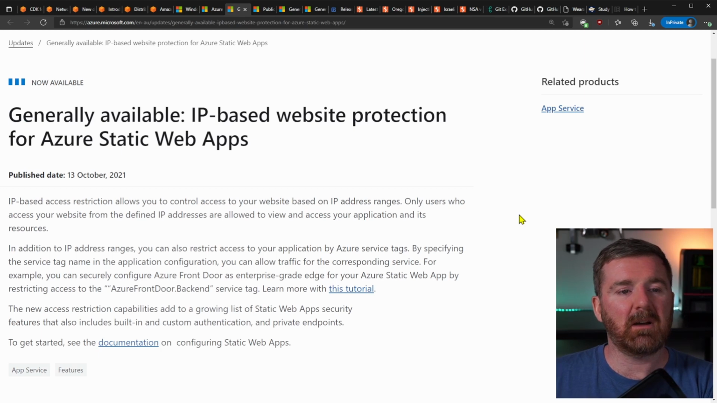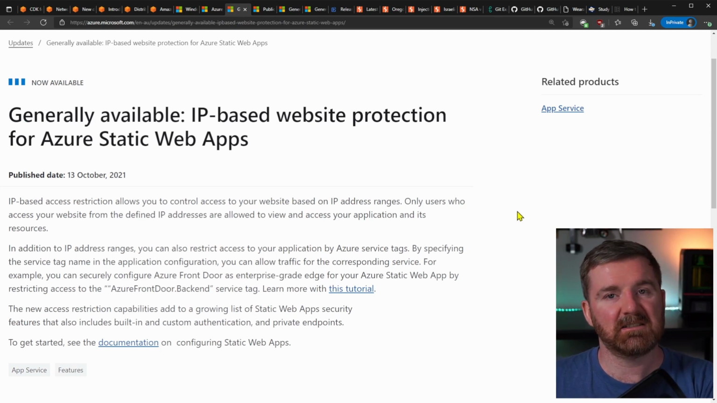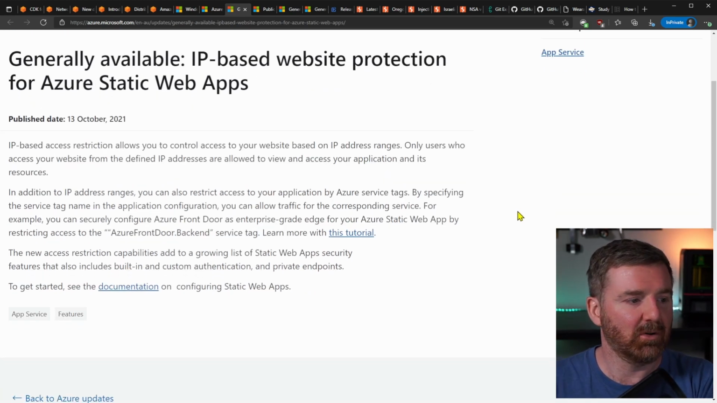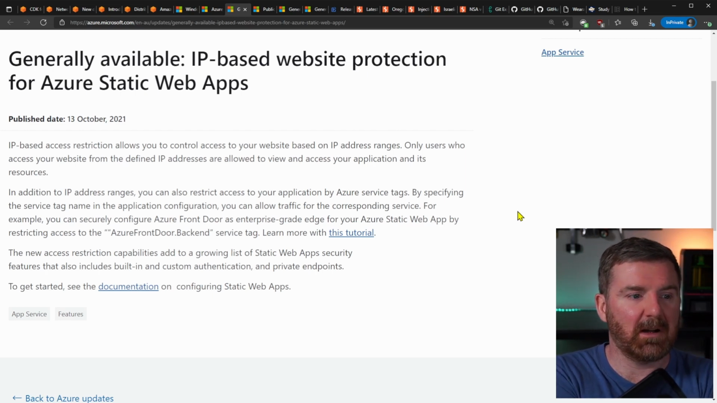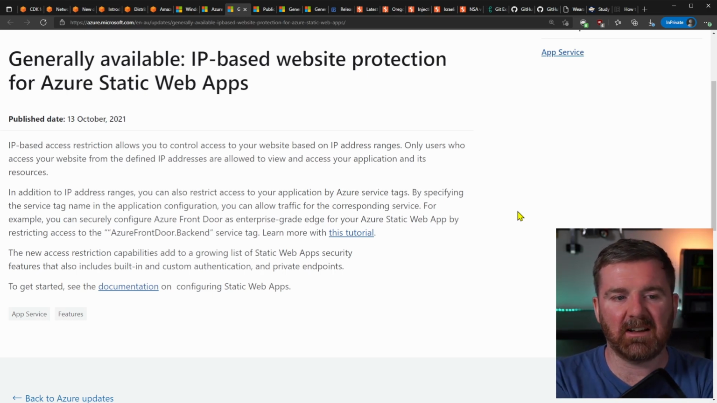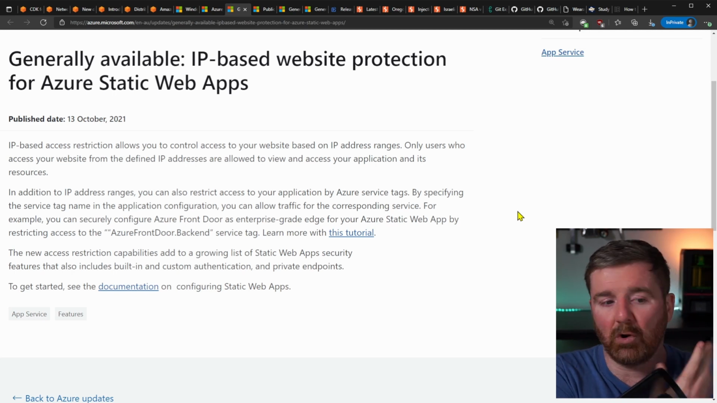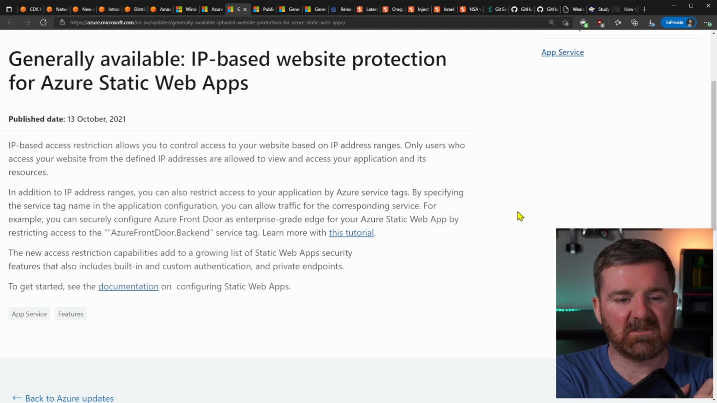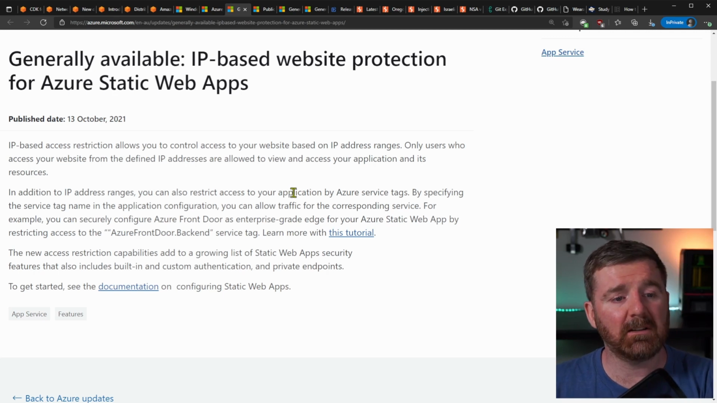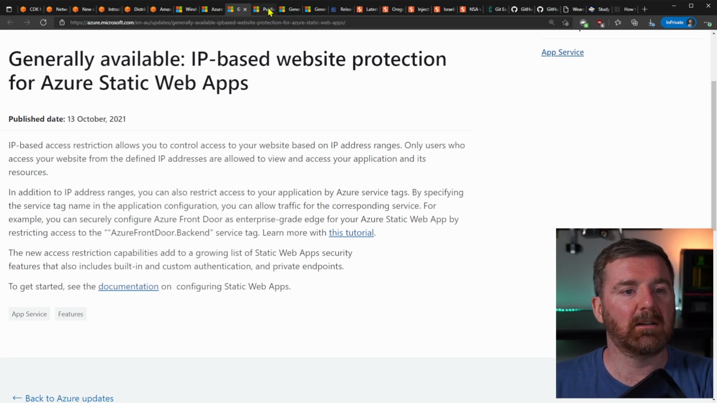Generally available: IP-based website protection for Azure Static Web Apps. I thought that this was pretty cool. Julius says he didn't even know Azure had maps. No, nor did I. I think they're all jumping on those bandwagons now. It's data, right? Collect data on people. It's great. IP-based access restriction allows you to control access to your website based on IP address ranges. Only users who access your website from the defined IP addresses are allowed to view and access your application and its resources. Cool. So if you run a static web app, you can put an IP restriction filter in front of it now. That's pretty nice. All handled for you by the good people at Azure.